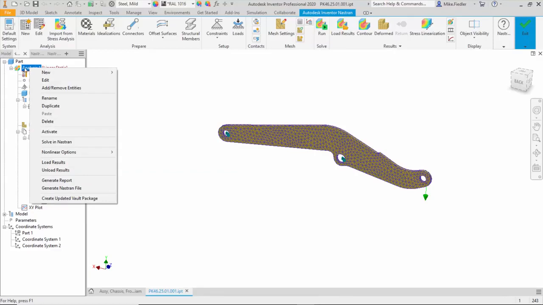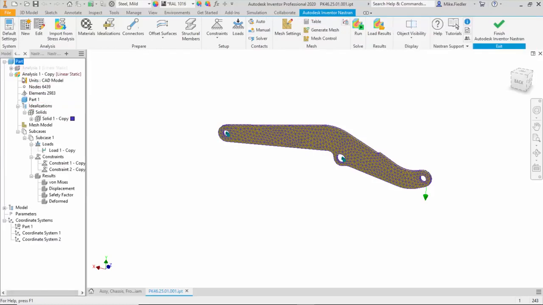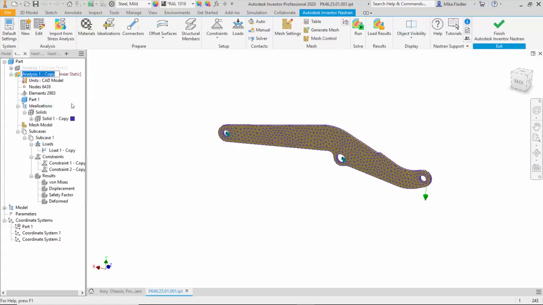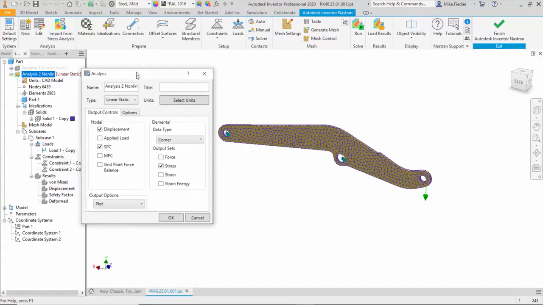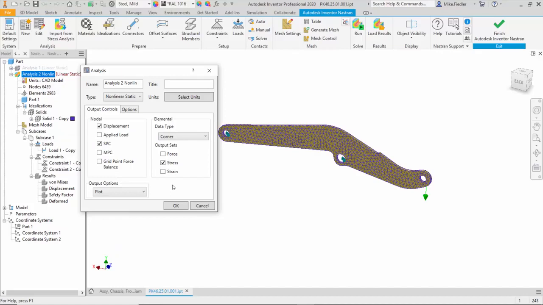So what I'm going to do is right click on my analysis here, and I'm just going to say duplicate. So this copies it into a new analysis. I'm going to rename this. We'll call it analysis 2 nonlinear. All right. And then again, to get into where the analysis type is, I just double click, and I'm going to go to the drop down menu, and at this point I can change it to a nonlinear static.